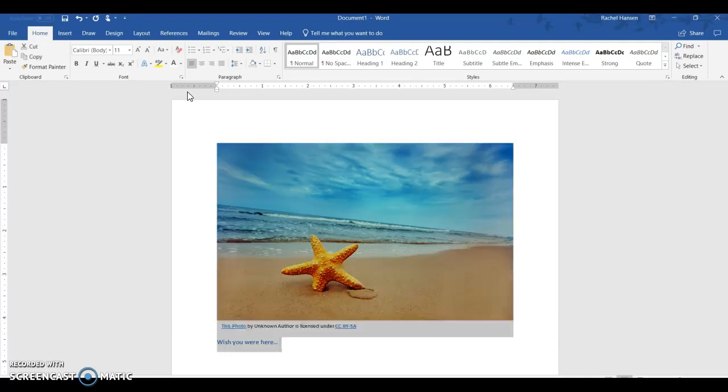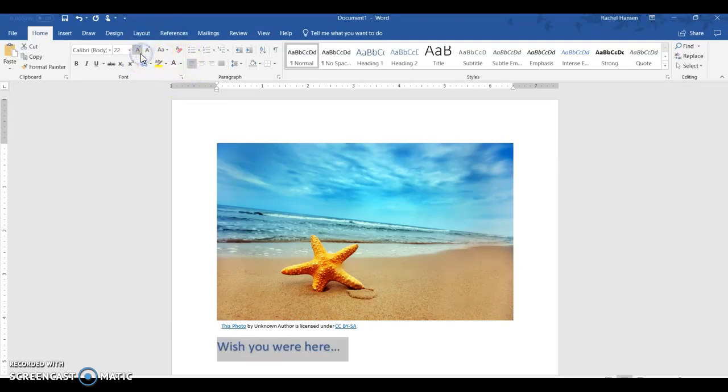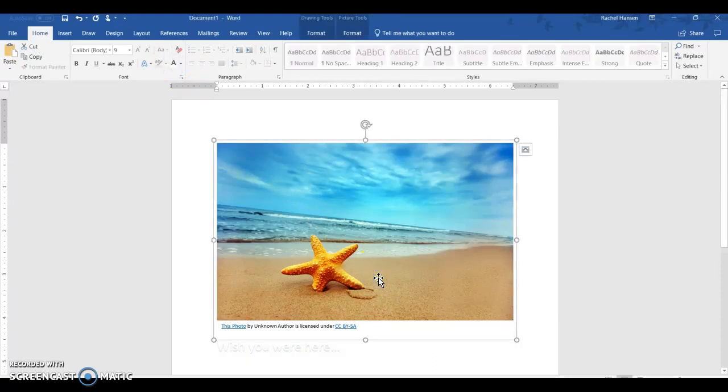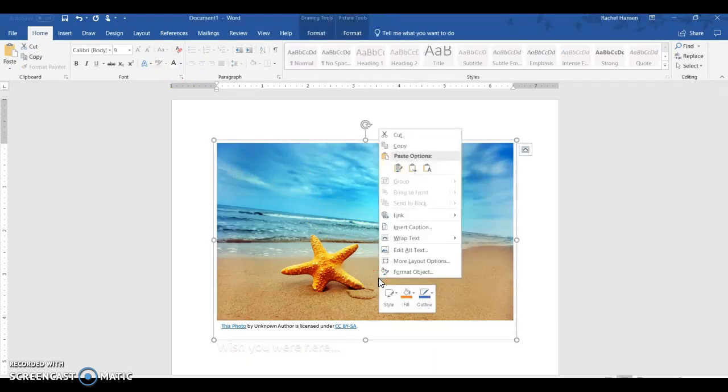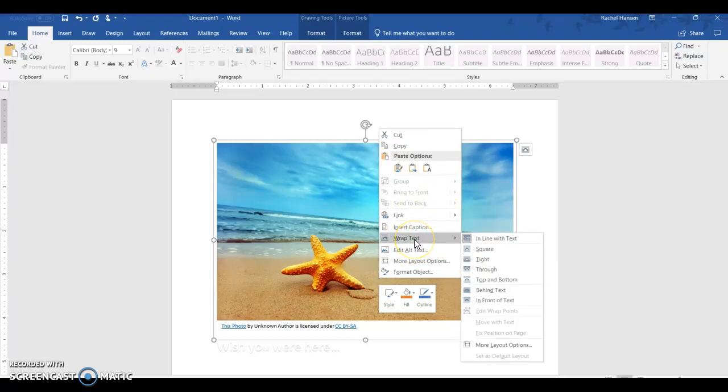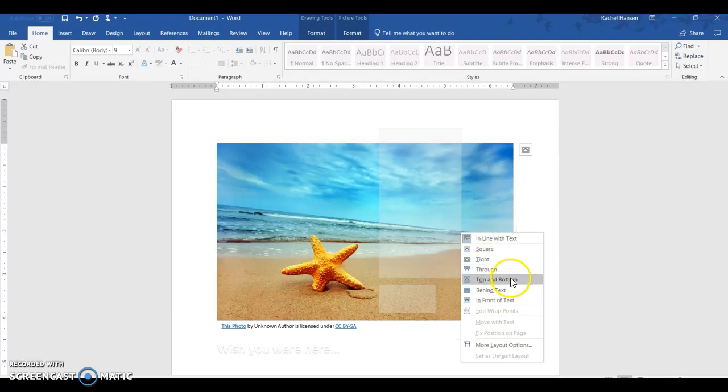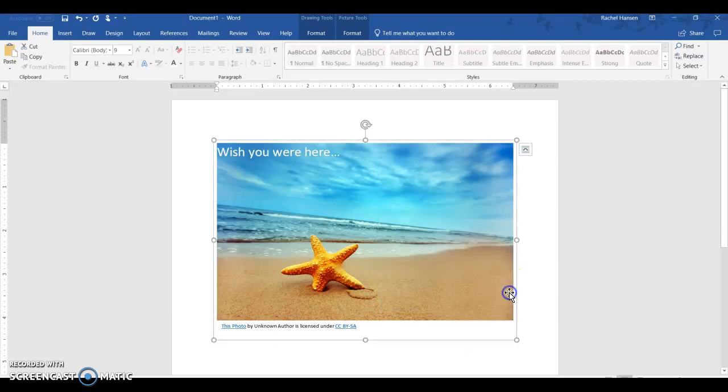Now, I want that to be bigger, and I want it on top of the image. So what I'm going to do is increase it until it's about the size I want. And let's give it a white color. Now what I do from here is I click on this image and then right-click. From here, I click on Wrap Text and Behind Text. That makes it so the text appears on top.